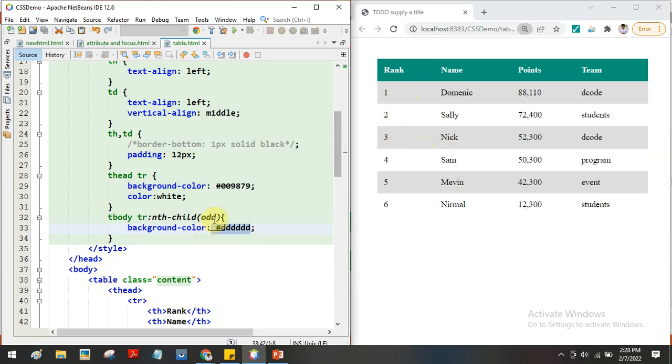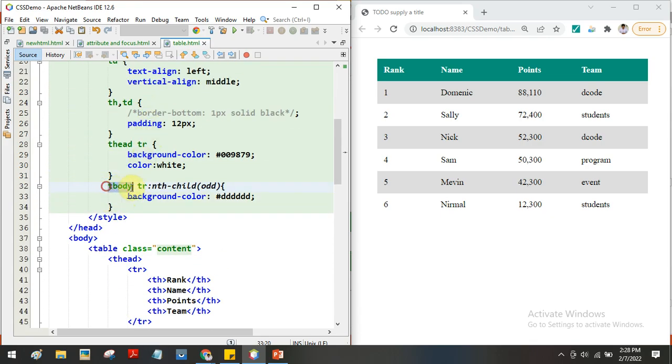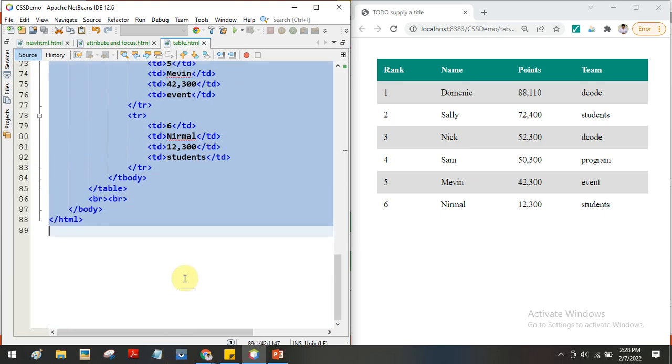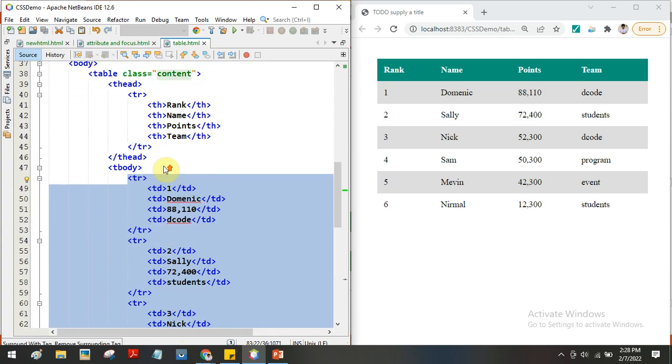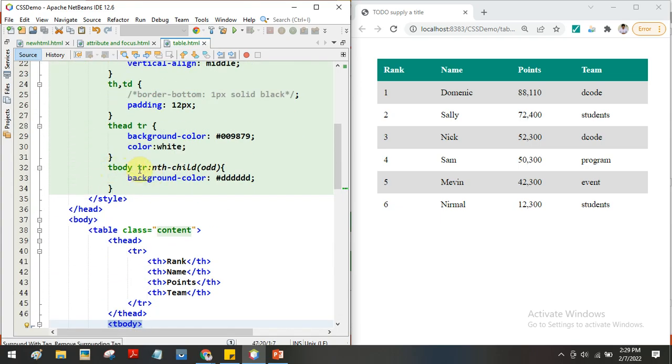Now this is how nth-child is working. I'm selecting from tbody. Tbody is a set of table content, right, inside the tbody element. So it will identify only tbody tr. Here I'm applying nth-child of odd rows. Odd rows are 1, 3, 5. These are odd rows, right?